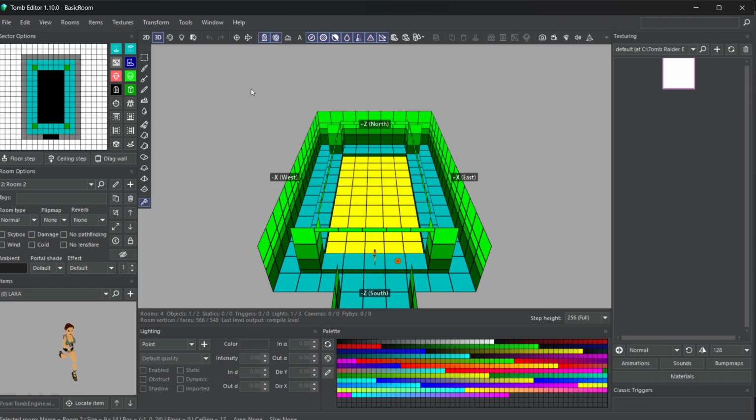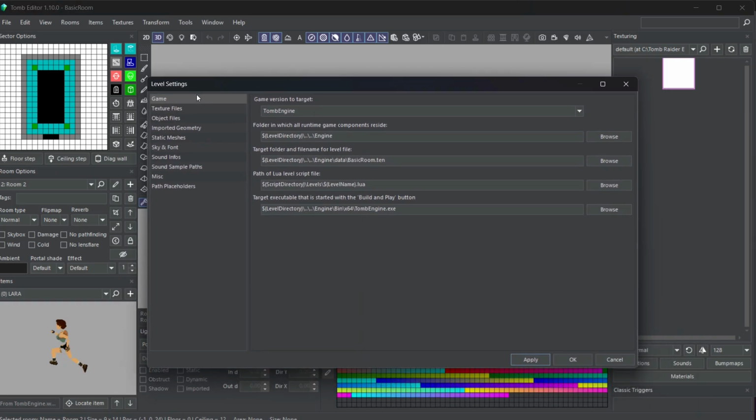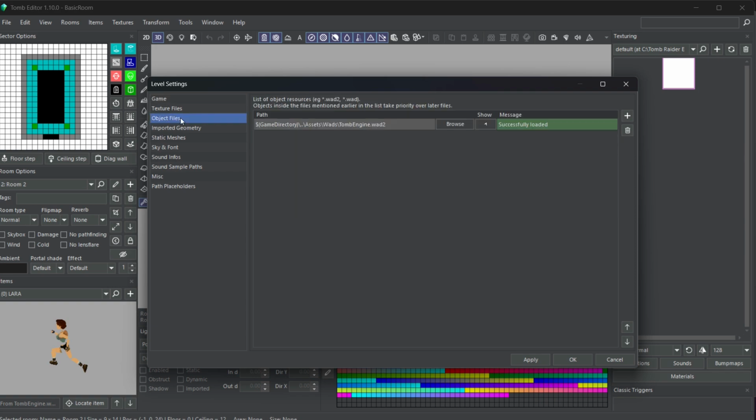Back in Tomb Editor, what we want to do now, that door is still not going to be here. It's not in this current WAD because we have to update our WAD first before it shows up. So you're going to want to go under Tools and go to Level Settings. In Level Settings, we have a lot of options here to review. We don't have to look at all these right now. What we want to look at is object files.